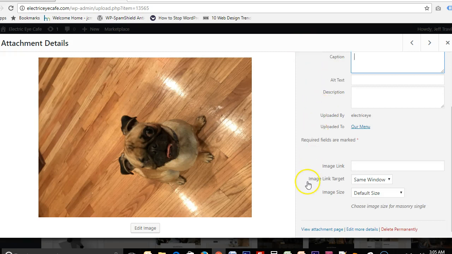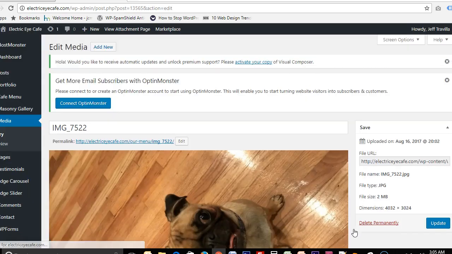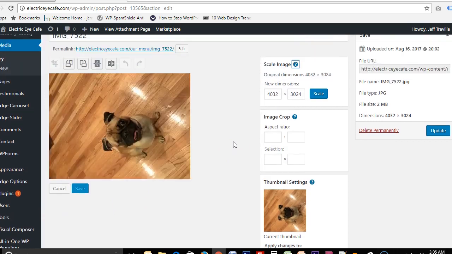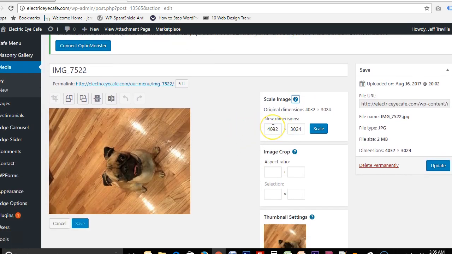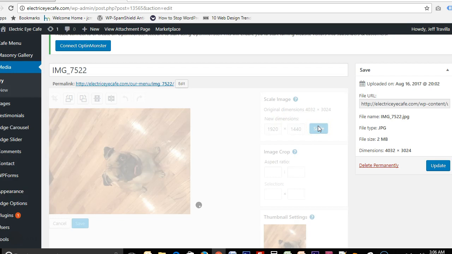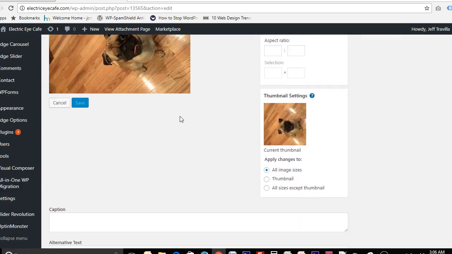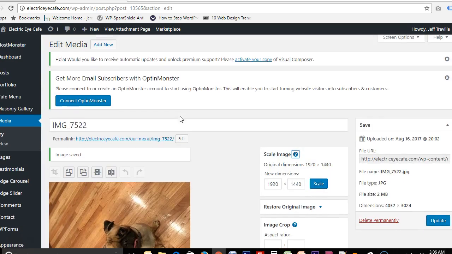So here's what you do to reduce the size to make it optimized for web. You scroll down to this section on the right hand side and click edit image. It's right here in the scale image section, in terms of dimensions. So this first one is the width, and you're just going to do 1920. It'll auto adjust the other side, and then you hit scale. And so now your image is optimized for the internet. And then you can just use it from there.